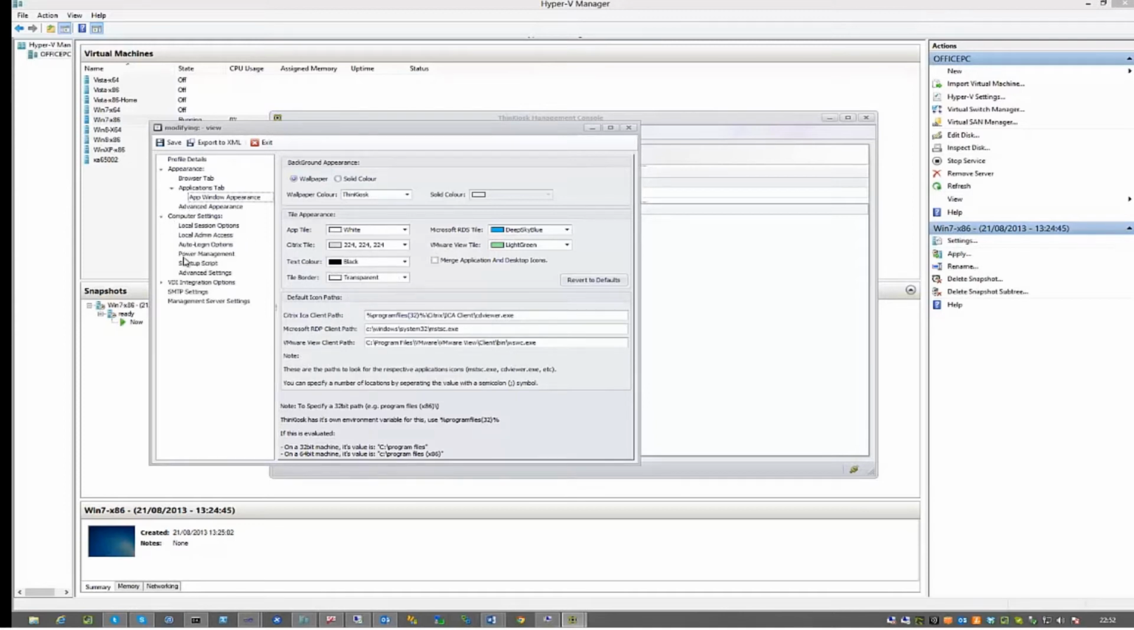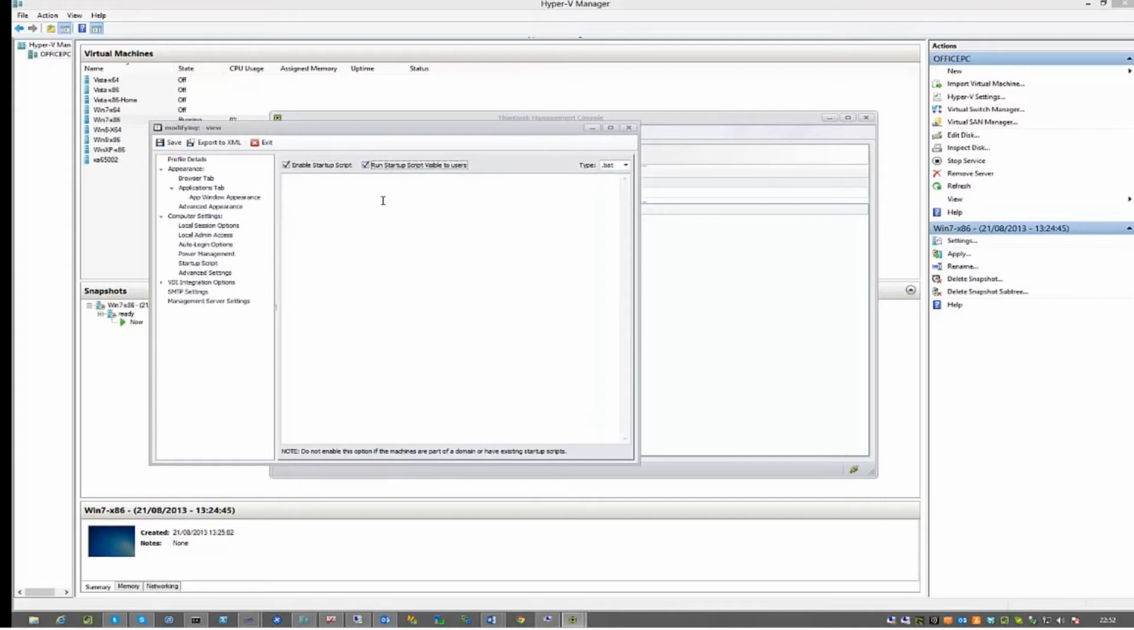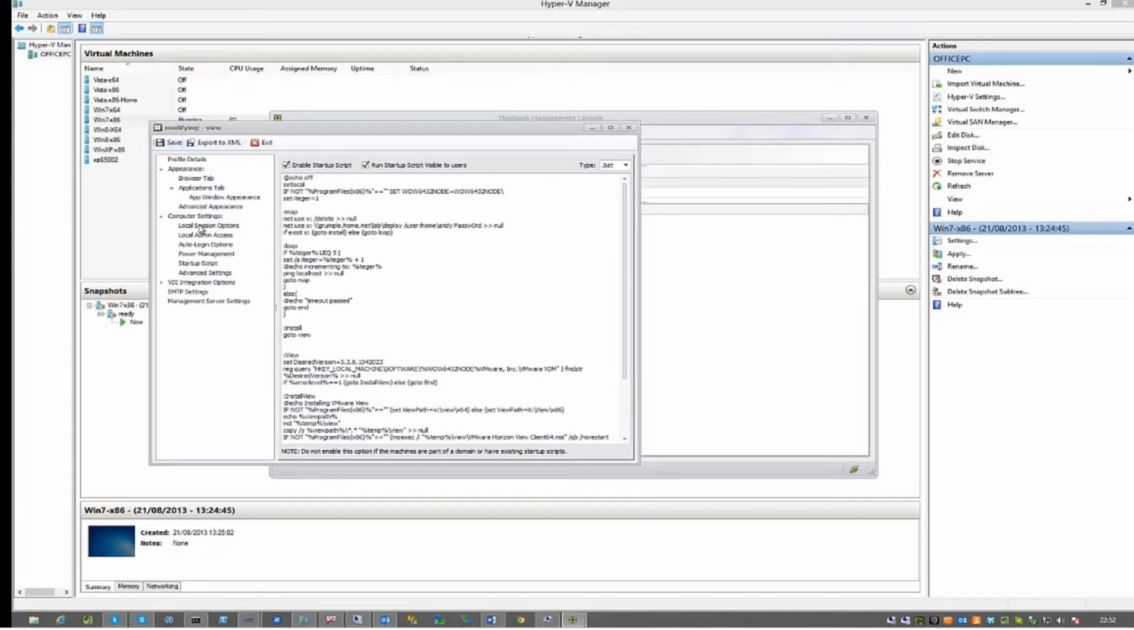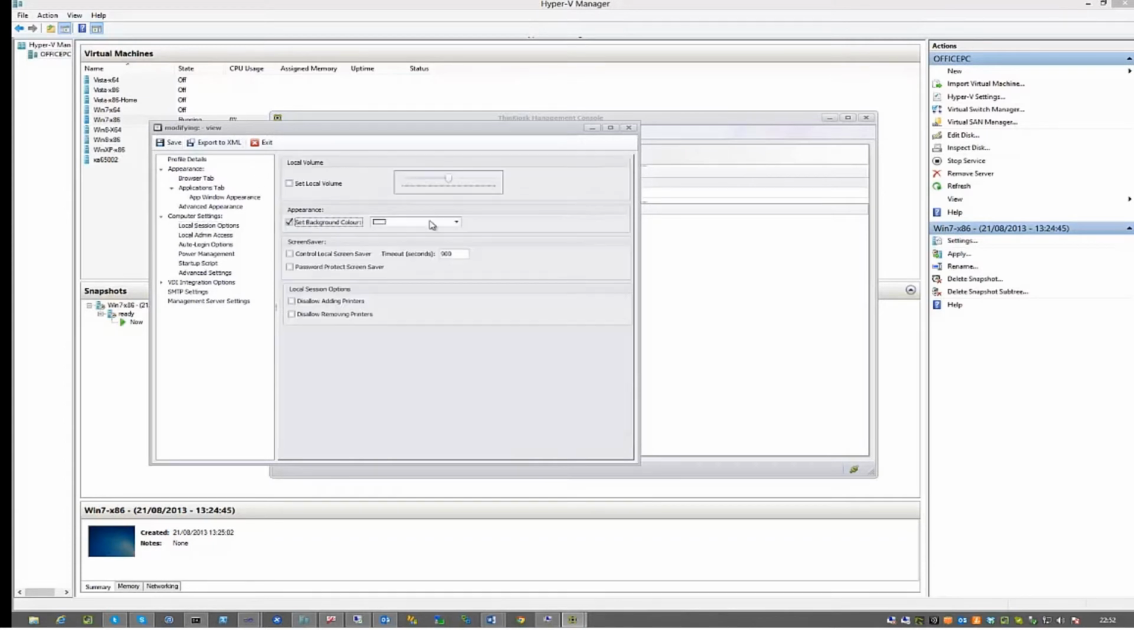Up next, I'm going to configure a startup script to install the View client on the next restart. So if I go ahead and take one I prepared earlier and pop it in here, this script will be available from the forums at a later point, so you can see it yourself. And I'm going to configure the background color of the machine to black as well, just to match the profile that we've set up.